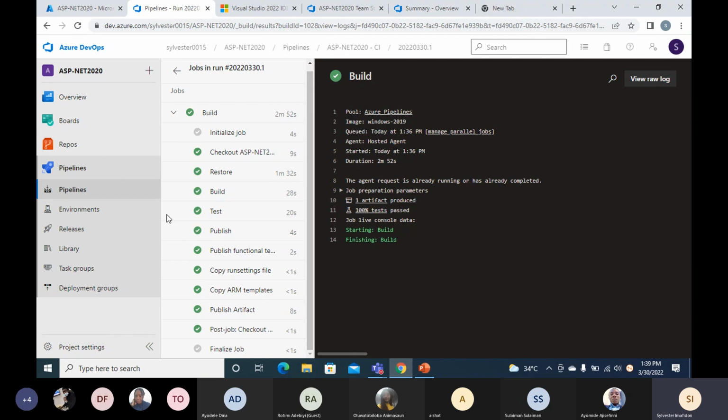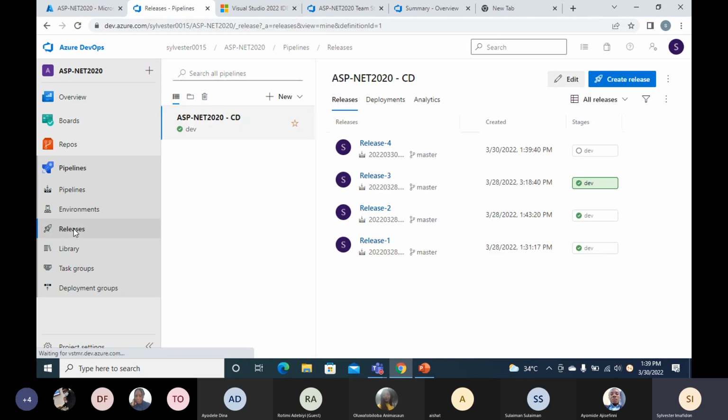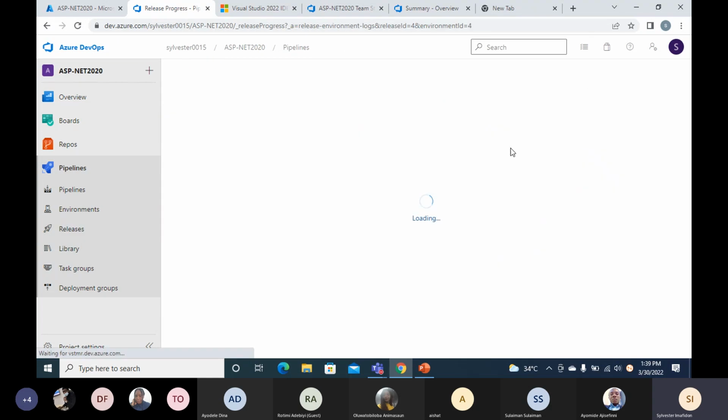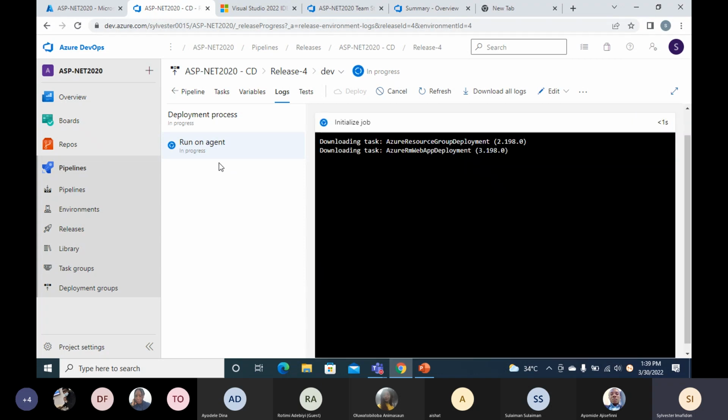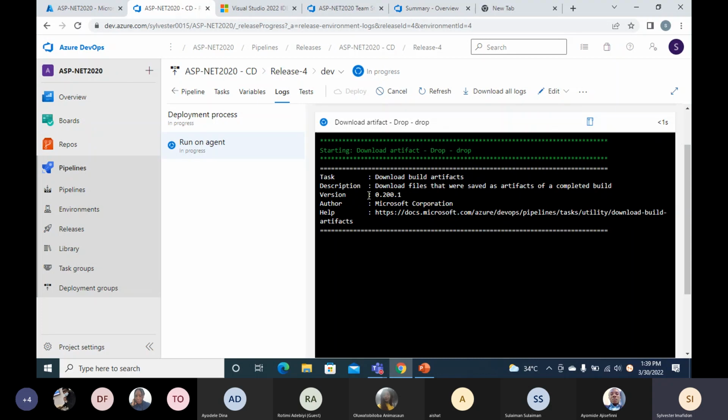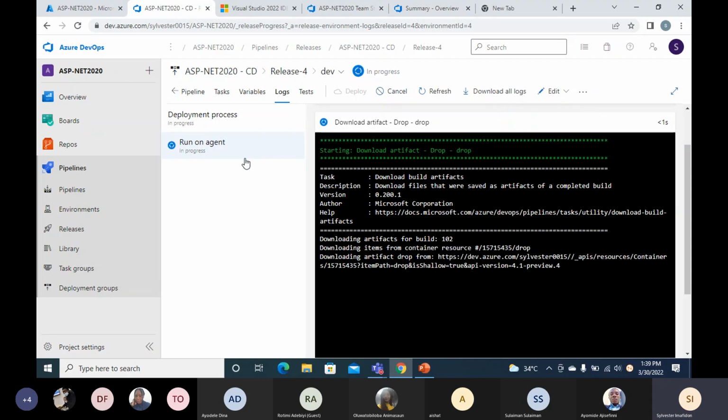So let's go to the CD. Okay, let's see if the release has started. So you can see that the release is about to start. It just started now. So this environment is going to run the release to the web app that we have created in the Azure. Okay, so it's already in progress. So we have started now. So this is running the agent.